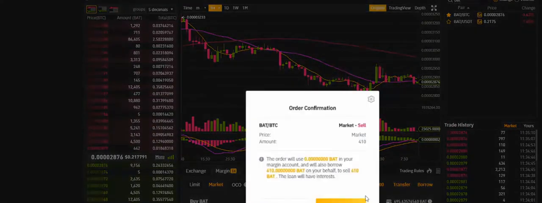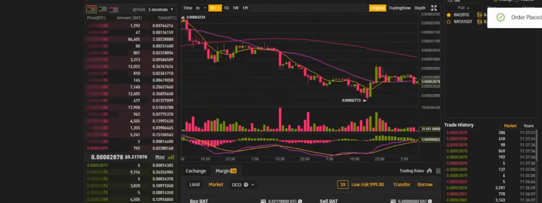And then I get this order confirmation pop-up that says, okay, I'm market selling BAT at market price, amount 410. The order will use 0 BAT in your margin account and will also borrow 410 BAT on your behalf to sell 410 BAT. The loan will have interests. Now go ahead and hit that confirm, right? So as soon as you get that pop-up, we're borrowing some BAT, and I'm going to be like, okay, confirm. Now I have sold. My order just got executed on market.